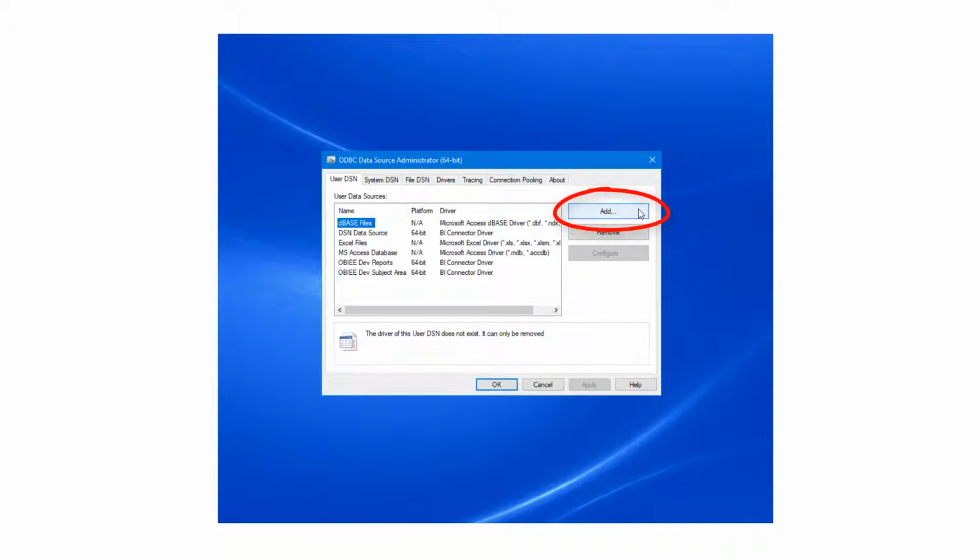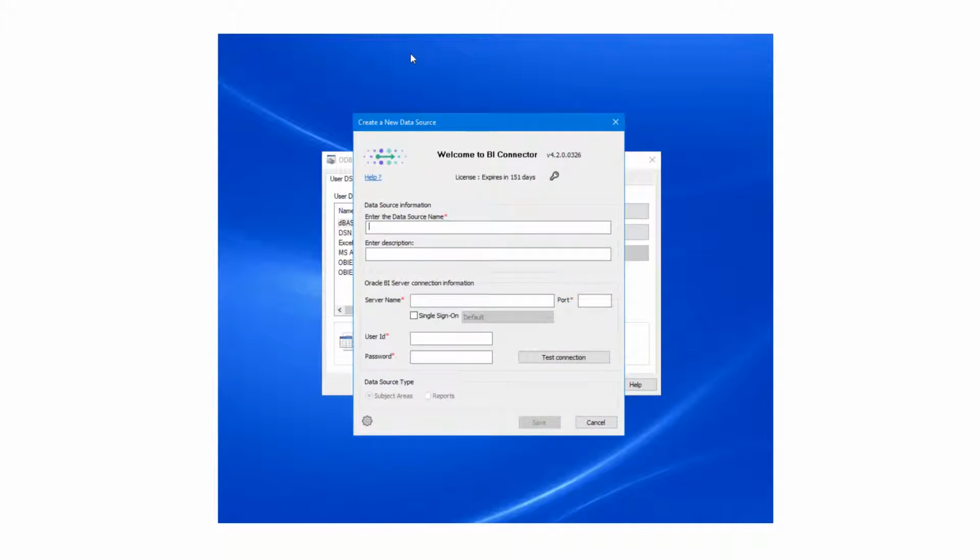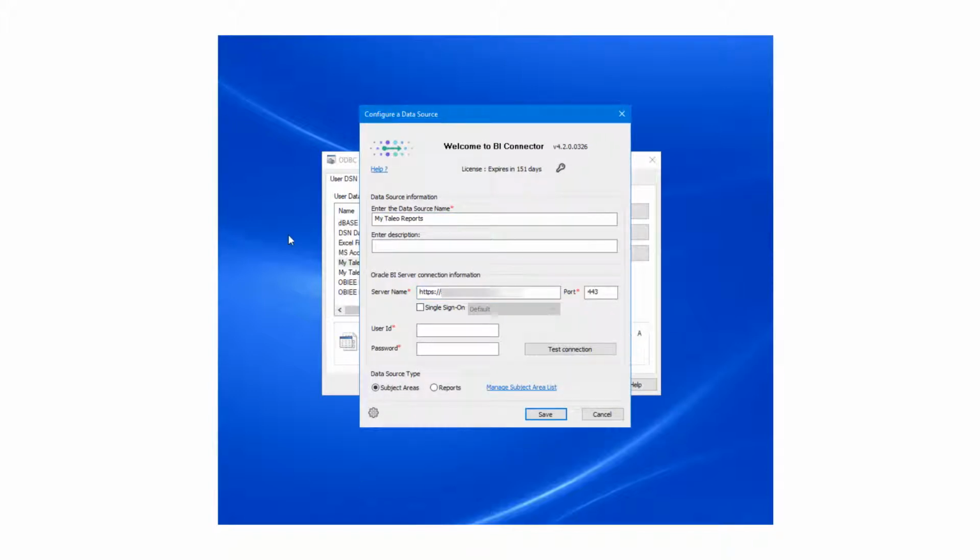I'll start with the Taleo OBIEE reports. I'll click Add on the ODBC Administrator console, choose BI Connector Driver, and click Finish. For the DSN name, I'll enter My Taleo Reports. I could also add a description. Next, I'll enter the server name and port for the Taleo OBIEE environment. Both of these can be found in the URL I used to log in to the Taleo OBIEE environment.